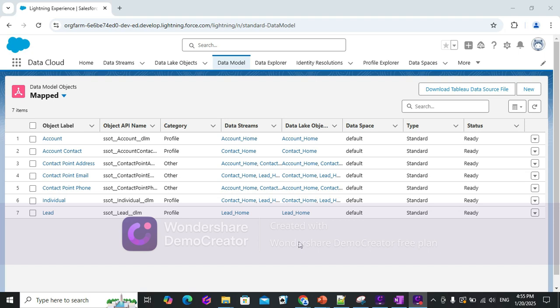Today I'm going to discuss data streams and data lake objects in Data Cloud. I have already given more detail about Data Cloud in my previous video. If you have not gone through it, please have a look at that, and then it will be easier for you to understand data streams and data lake objects.